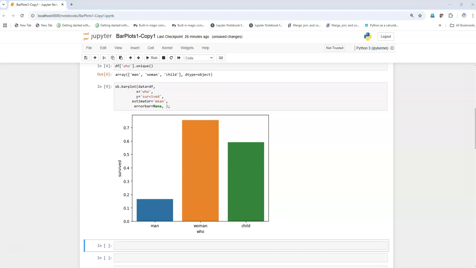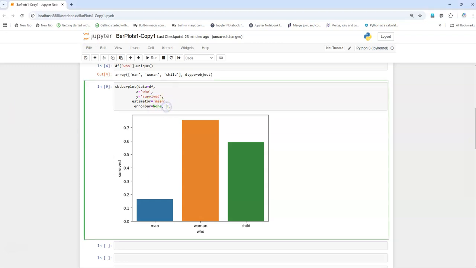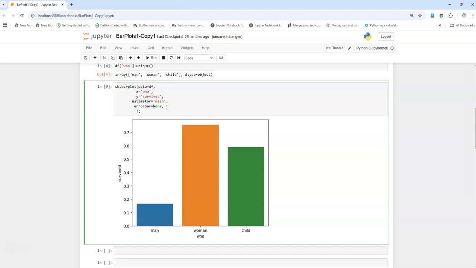Now there is another important parameter, which is saturation. Saturation gives the image its color intensity, that is, the dullness or brightness of the image.